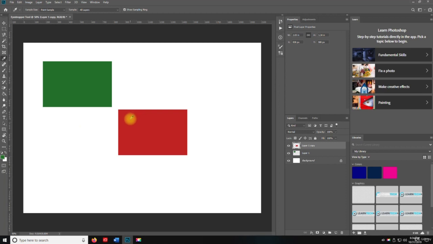Now, if I hit X, it's going to switch the foreground from green to white. Now, I want to change that color white to red. Okay, so now I've utilized the eyedropper tool, and I've updated my color swatches here. So the foreground is red and the background is green. Now, if I hit this, now they're both green, right? And if I hit X, and then click on red, now red is back to the foreground again. Okay, so that's the eyedropper tool.